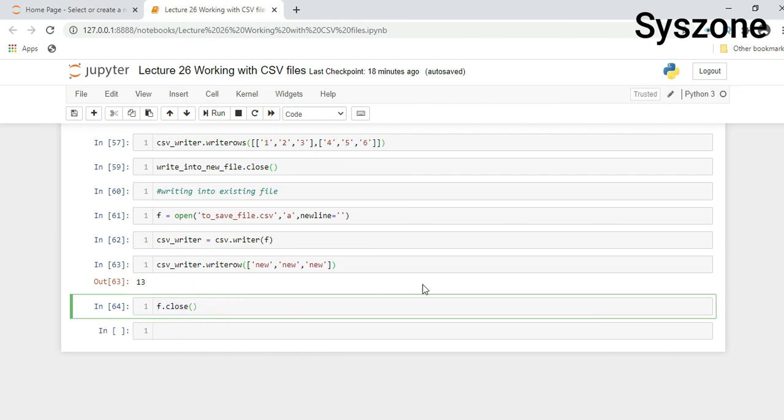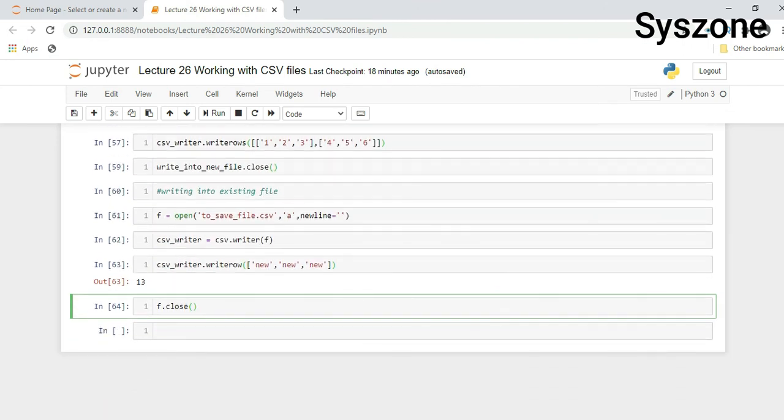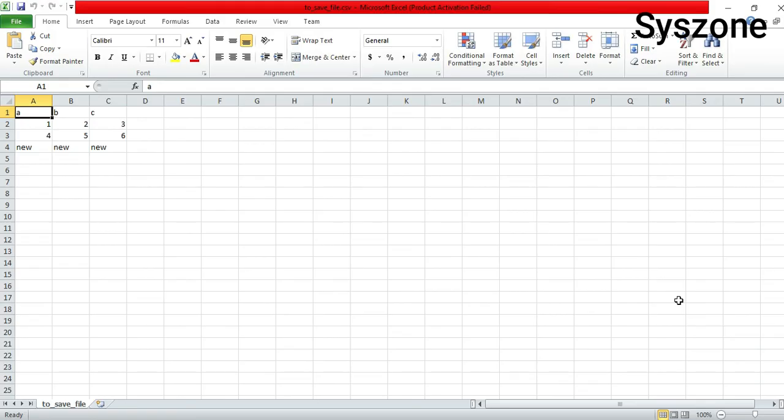So here we saw how to write some value into an existing file or a new file. Because everything is in the C user admin location, I will open that file and show you how this file looks. Okay, if you see this file, this is the file where the first time we wrote A, B, C, the second time we wrote 1, 2, 3, 4, 5, 6, and when it was treated as an existing file we wrote new, new, new. So this is the file where we have performed the write function.